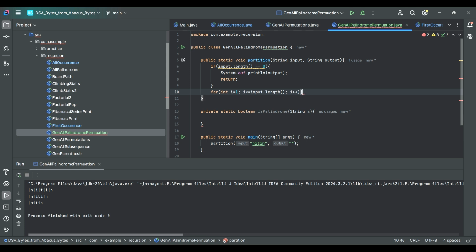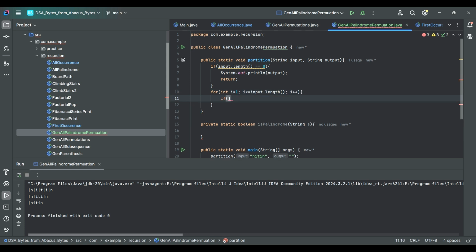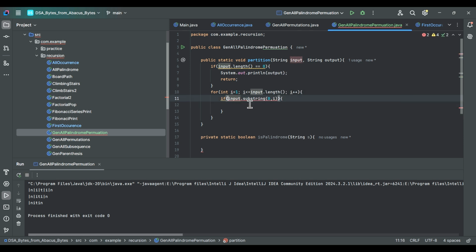Okay. Then we will check if the first substring is palindrome or not. We will check like this: input dot substring 0, I. Here we have to pass the control of this palindrome. We will implement this method later.